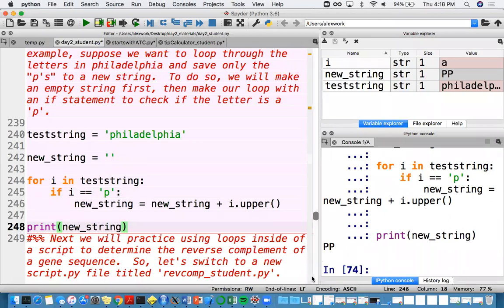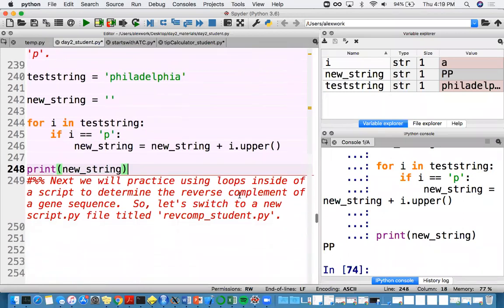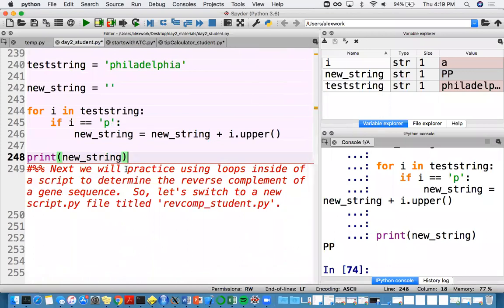Going over this example. So now the case is we're going to practice using loops inside of a script to determine what's called the reverse complement for a gene sequence. So after you pair off with your partners from before, go ahead and open the file rev comp_student.py.